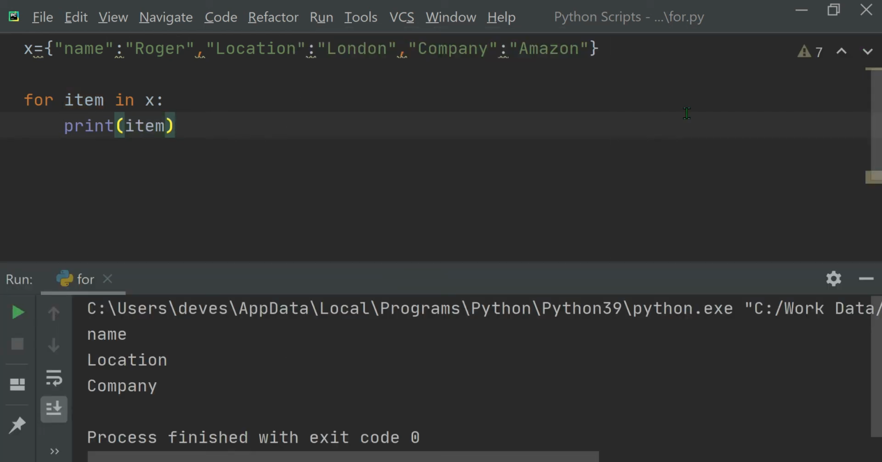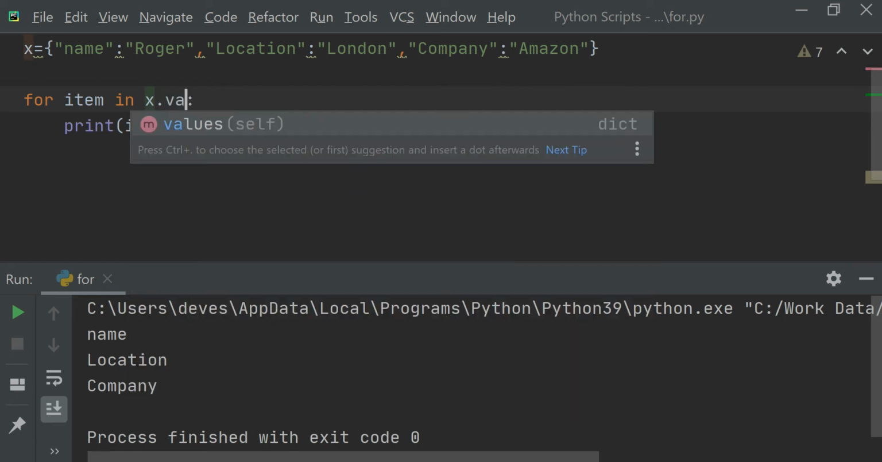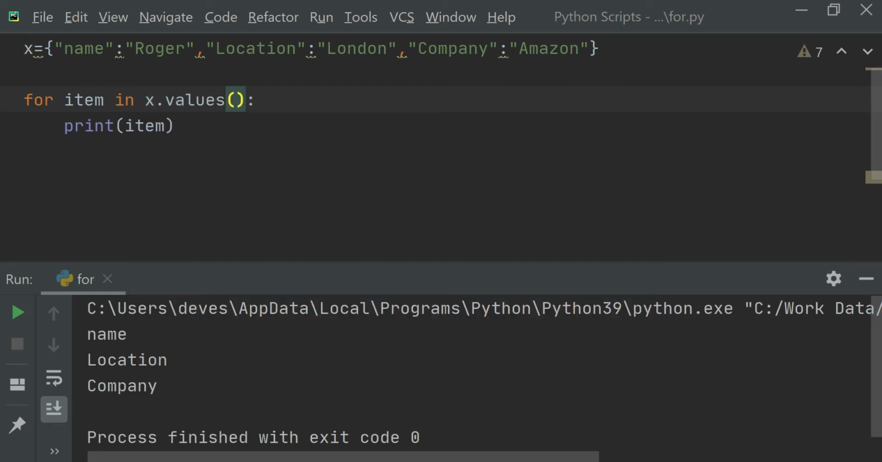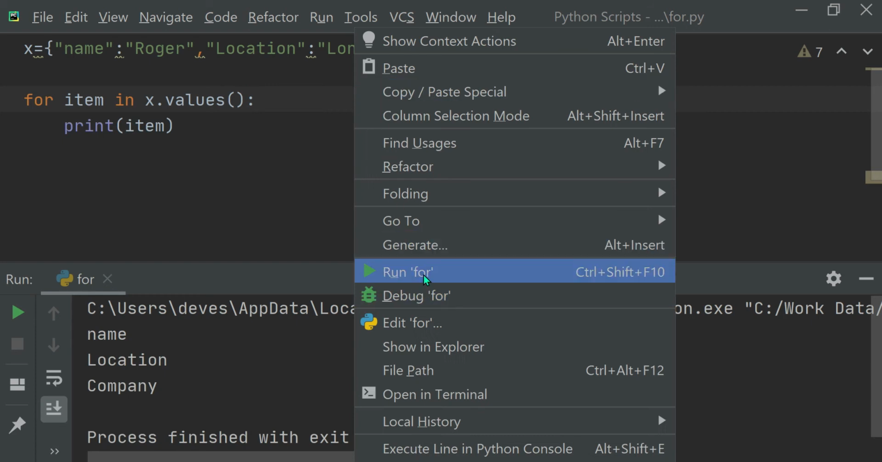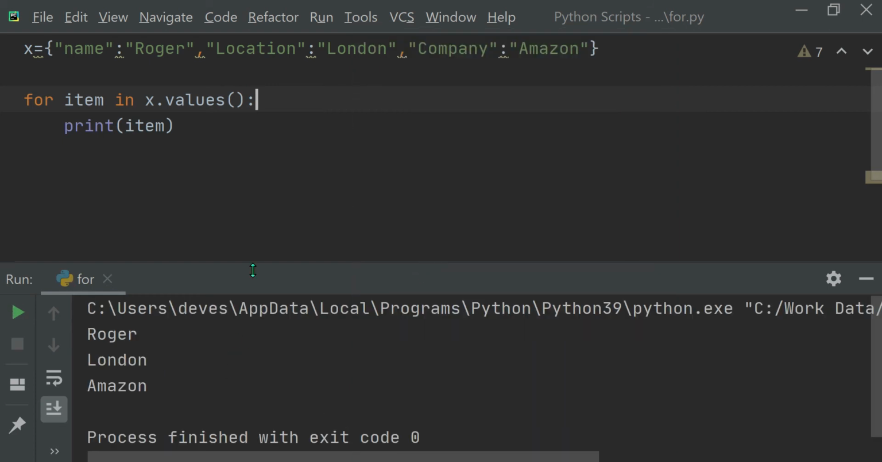So this gives us the key, but what if we want to grab the values instead of keys? So we have a dictionary method called dot values to fetch only the values from the dictionary. So we can use that to capture just the values, not the keys. Let's run this and we get the values.